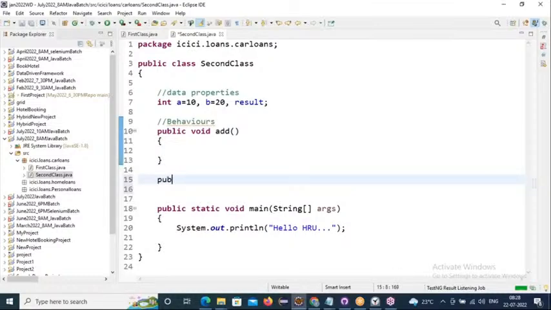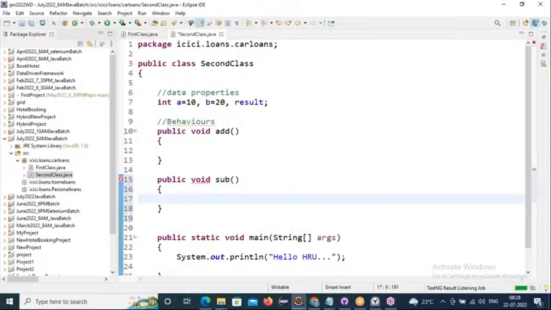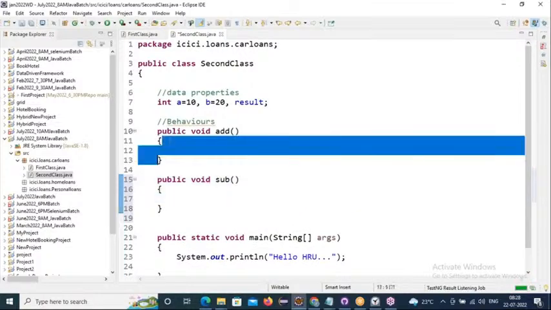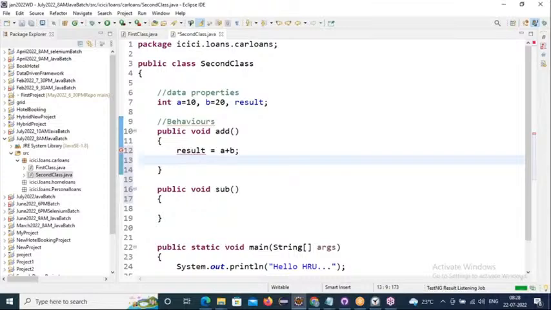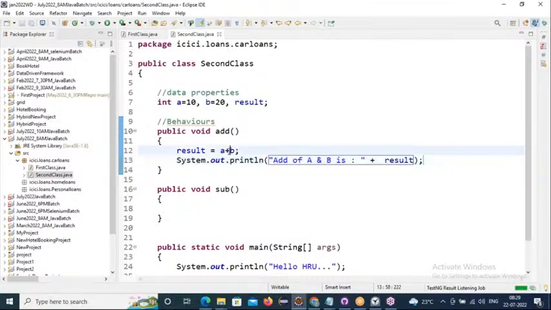One more behavior, public void. In this we have to define the operations. In this the addition operation, in this the subtraction operation. Result equals a plus b, and I need to print the result. System out, addition of a and b is, concatenation, result. You may have a doubt. Here we are talking about addition, and here the plus we are talking about concatenation.